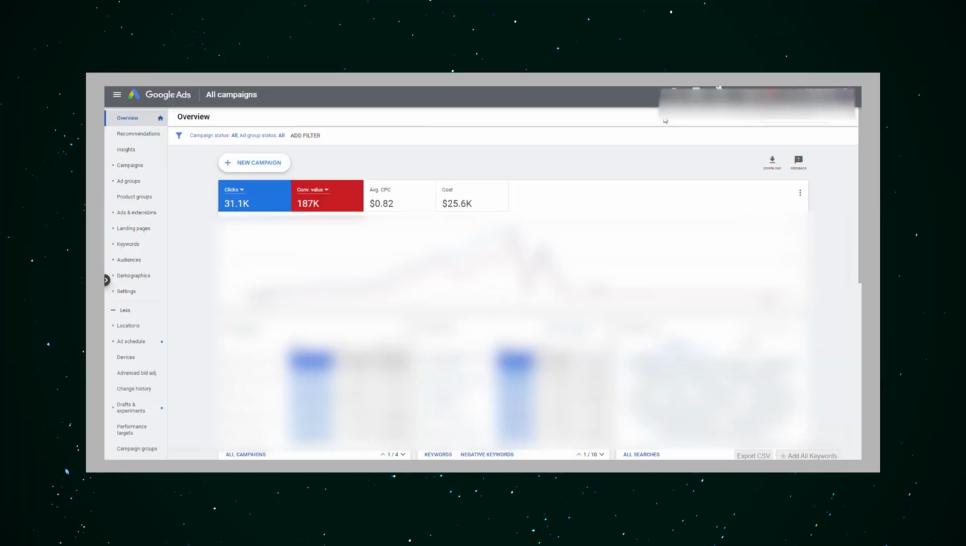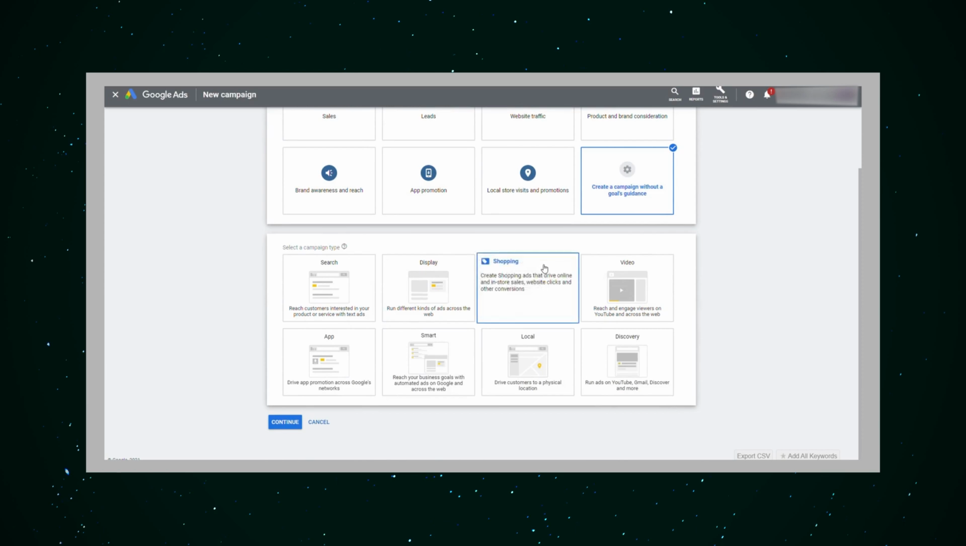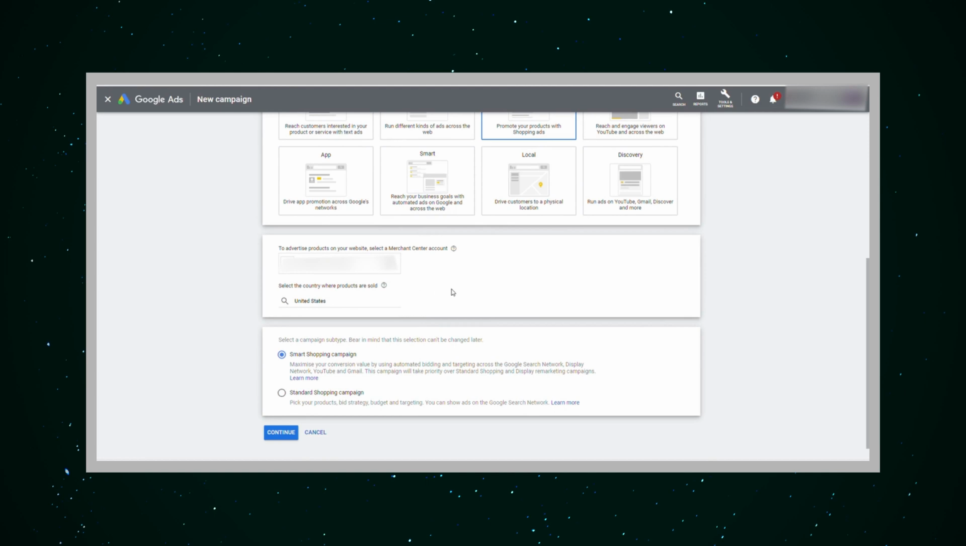Alright, so let's start making our campaign. When you click on start a new campaign, you can see Google is giving you a choice between all these goals. However, if you don't want the Google algorithm to mess up your ads, then choose the last one with no goal's guidance. Remember that we want to start testing our products, so we want to keep it as simple as possible. So never listen to Google's recommendations if you don't want to waste your budget. So here we want to make sure your Merchant Center is linked.